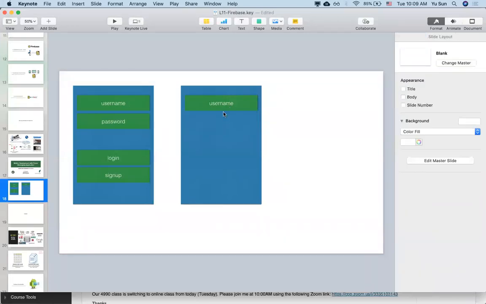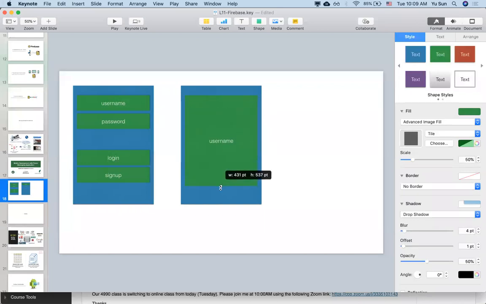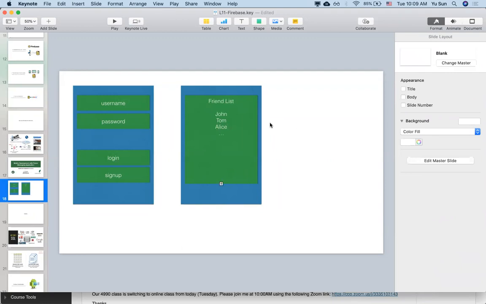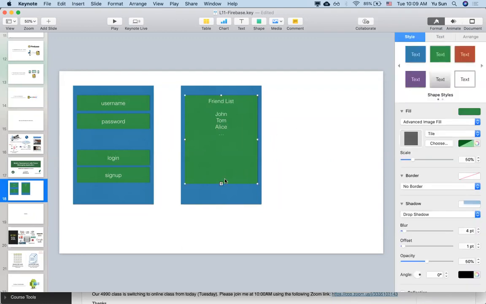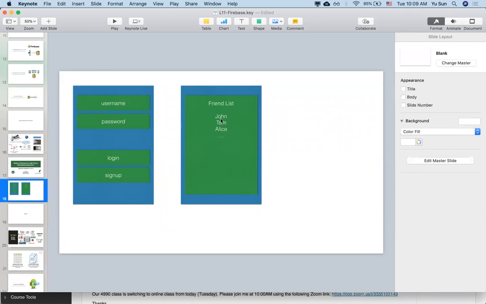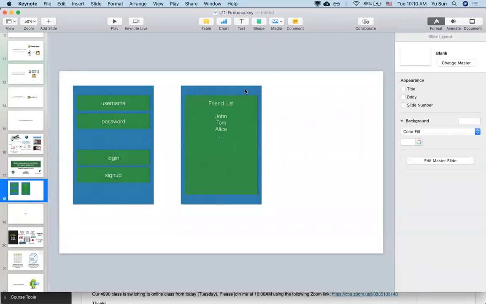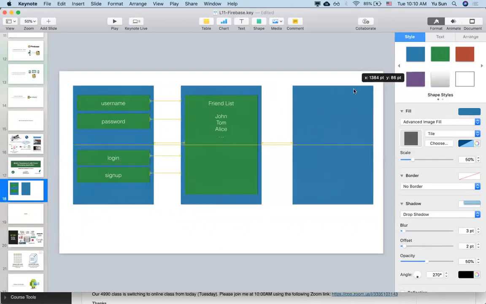So that means right here, we are gonna have a list. We call it friend list. Now from here, you'll be able to see their names as a list view. So that's what we need. Obviously you can scroll down, scroll up, and if you click on one of the friends, it will bring you to the next screen, which is the chat window, chat screen.